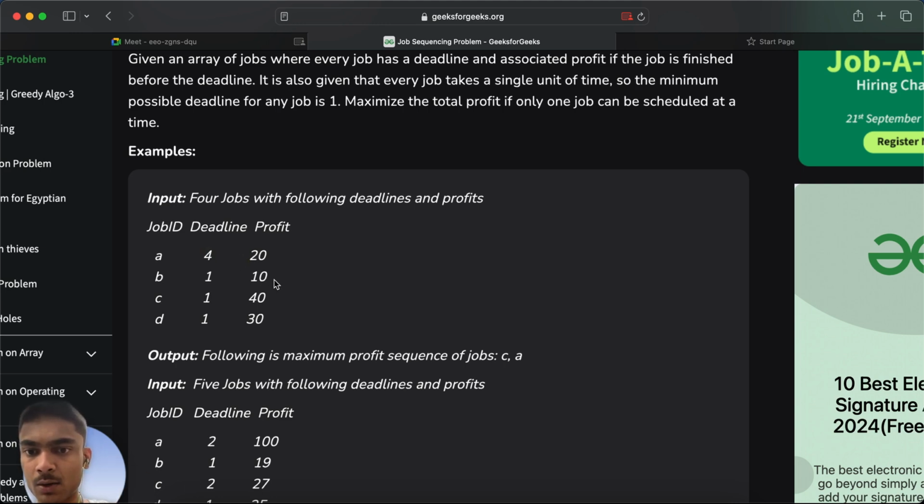And then we'll go to B. Now again B can't be scheduled. So 1 is already having a slot of C. So that is how we get a C and an A.